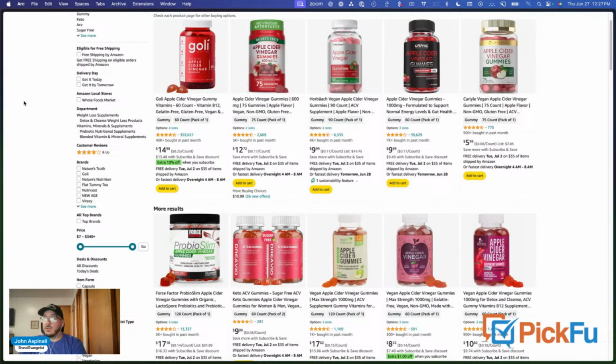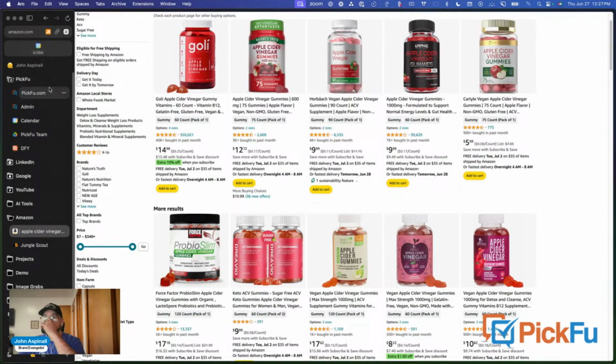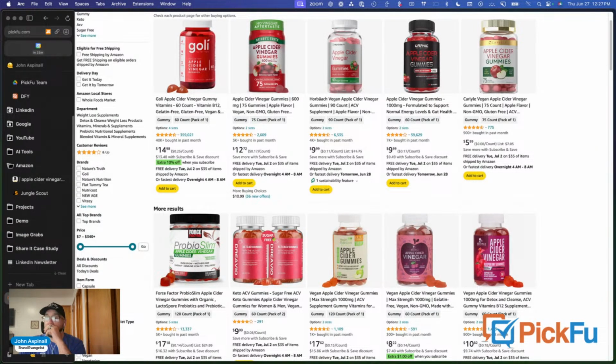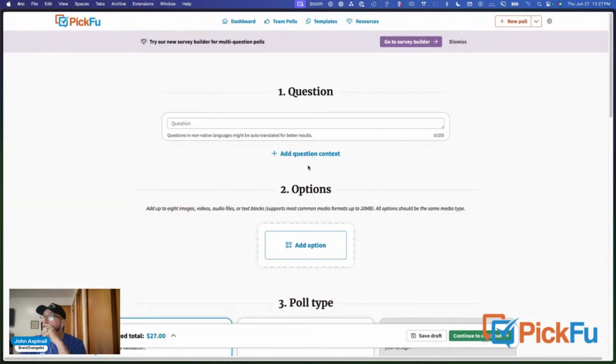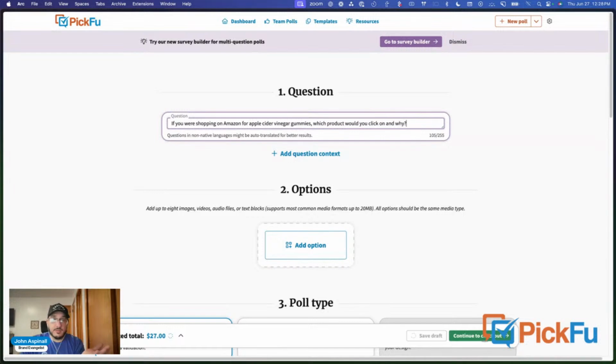So save that. Okay. And let me hop into, where'd my thing go? Malfunctioning. Okay, cool. So if you were shopping on Amazon for apple cider vinegar gummies, which product would you click on and why? Very simple, guys. We just want to know. Curious minds want to know.